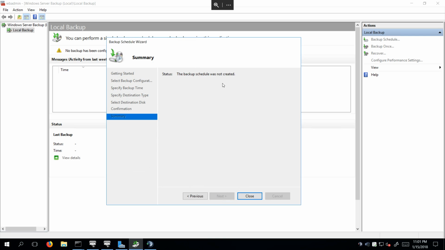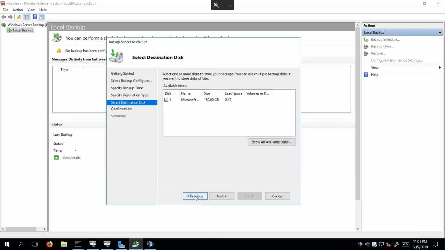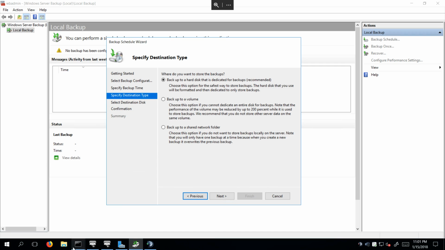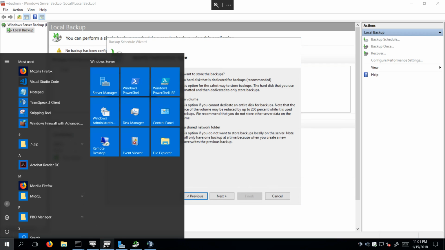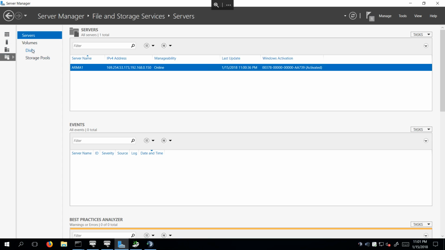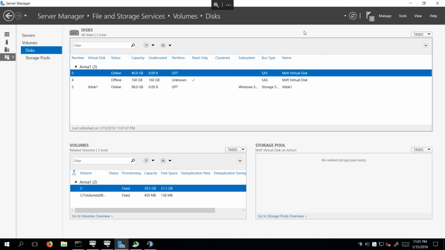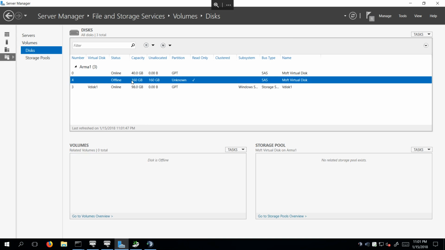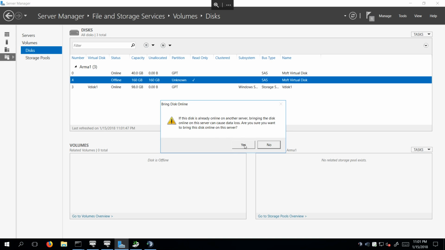No, it says the disk is not accessible, so we're just going to go back. Let me just go back here. Now maybe it's because, let's see, we have to refresh probably. Let's see, disk. Oh yeah, here it says unknown, so we have to bring it online. My bad.